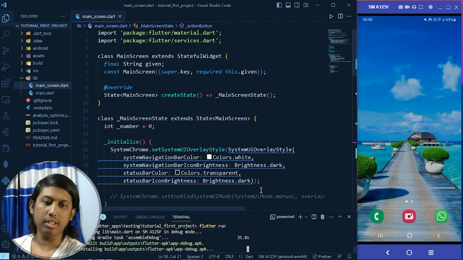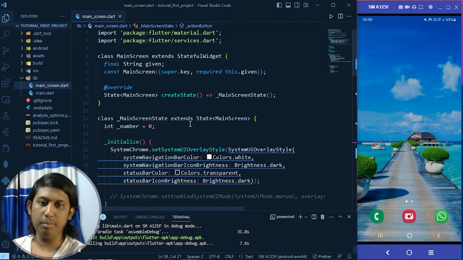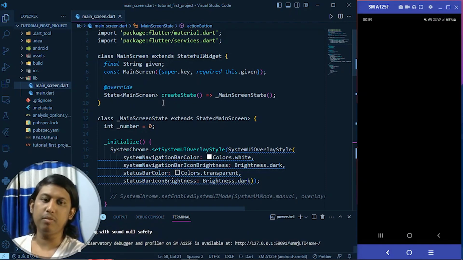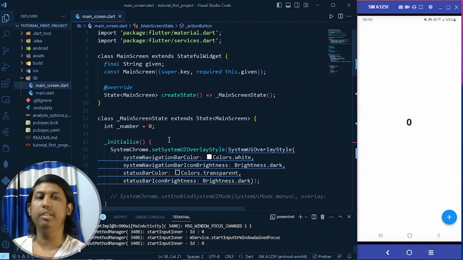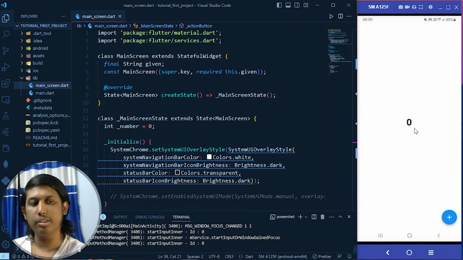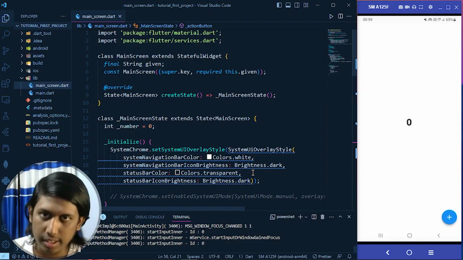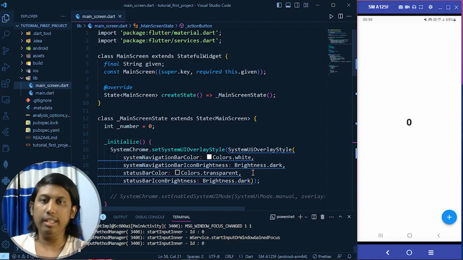So when the project is opened after being totally terminated, let's see what it is showing. It probably shows the number 0, because the widget tree is building from scratch, and when the widget tree is building from scratch, the number is 0, so that's why it is showing 0. But I want to persist the state that I achieved the last time.